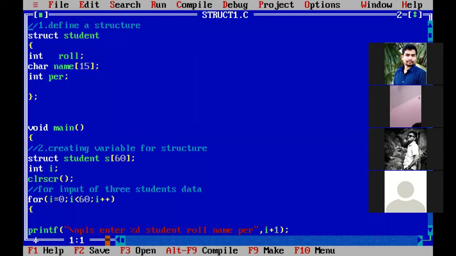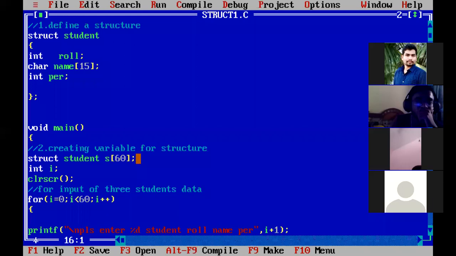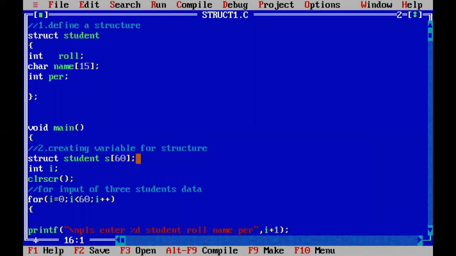Right, this is the Saturday's program. With this we completed what? Array of structures. So this is the array of structure. Struct student s of 60. Can you hear me? Yes, sir. Okay. Clear. So on Saturday we completed this one, array of structures.